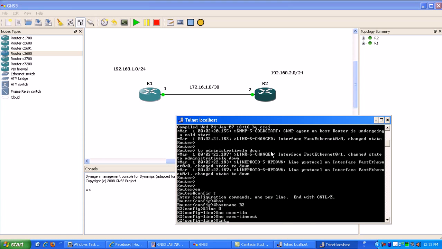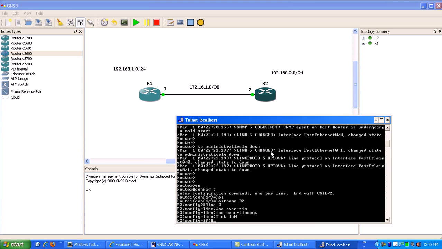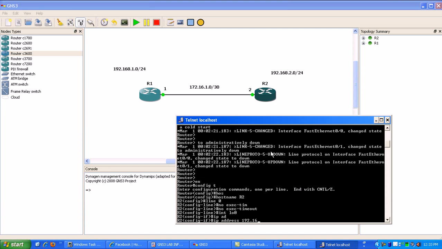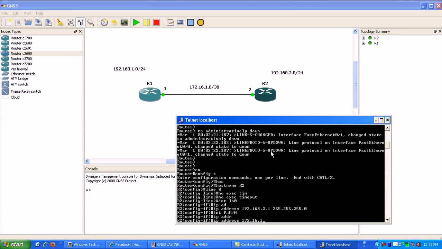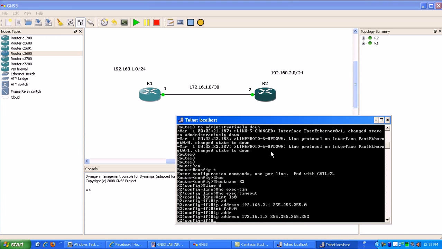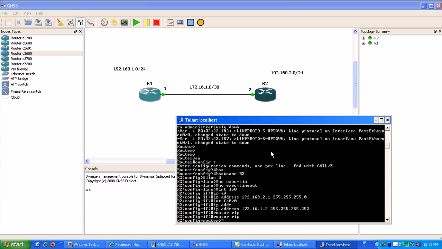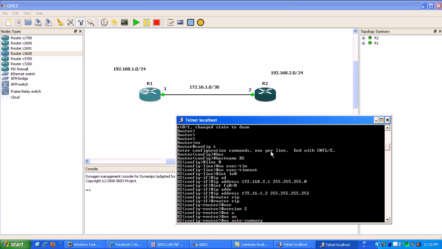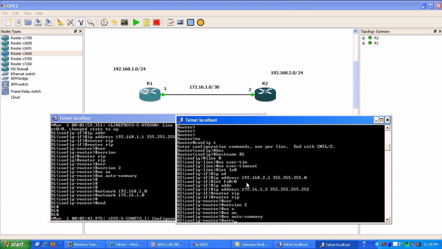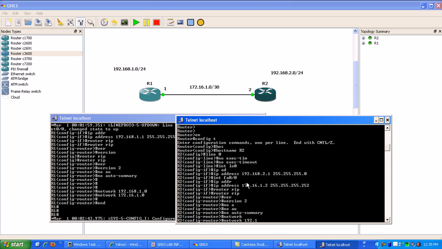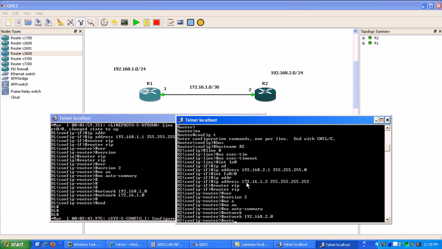And now we're going to go into interface loopback 0, IP address 192.168.2.1/24, then interface FastEthernet 0/0, IP address 172.16.1.2. That's our connection to router 1, and that's a /30. Then we'll go ahead and run RIP version 2, no auto summary. Then we advertise our directly connected networks, 192.168.2.0 and then network 172.16.1.0.